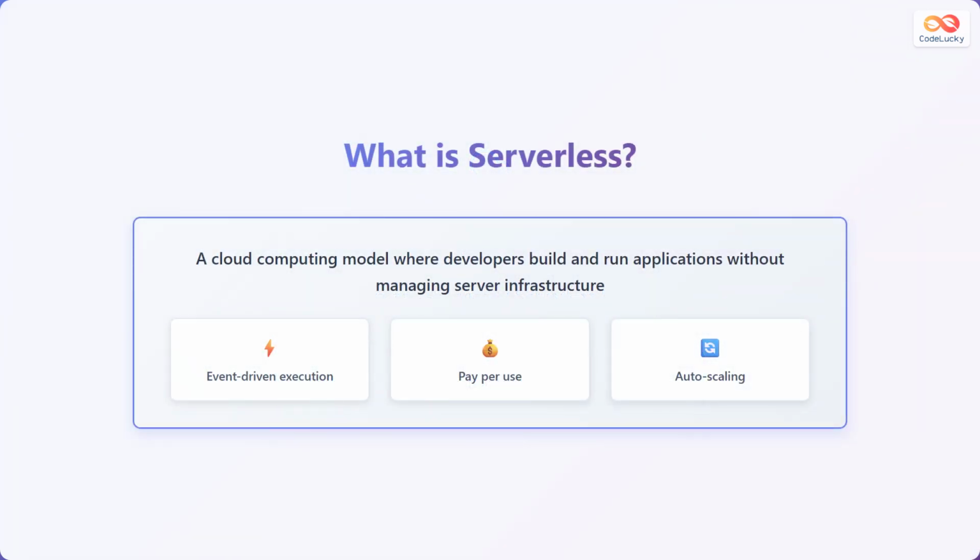So, what exactly is serverless? Serverless computing is a cloud computing model that allows developers to build and run applications without the burden of managing server infrastructure. This approach comes with key benefits. Firstly, event-driven execution, which means functions only run in response to specific events. Secondly, pay-per-use, so you only pay for the resources you consume during function execution. Thirdly, auto-scaling, which ensures your application automatically scales based on demand.